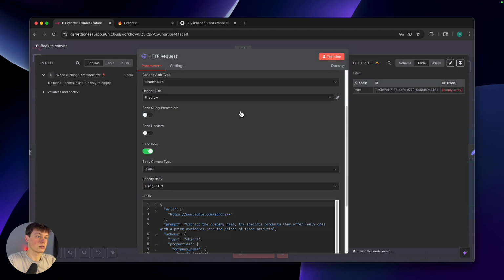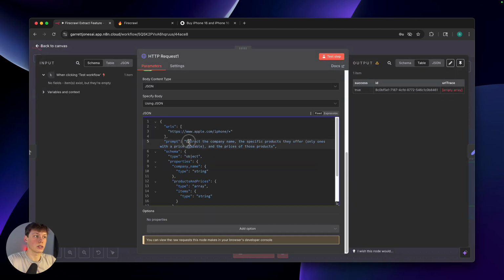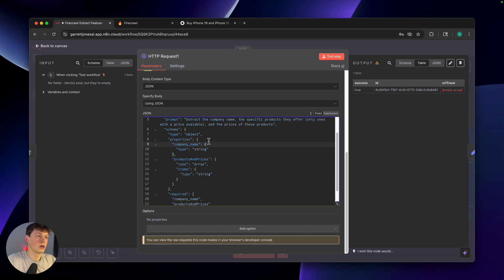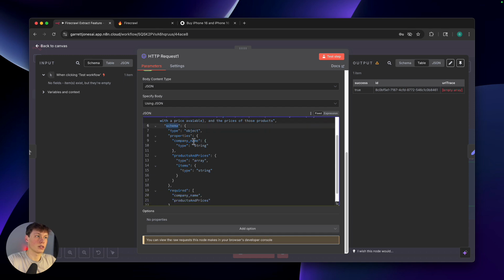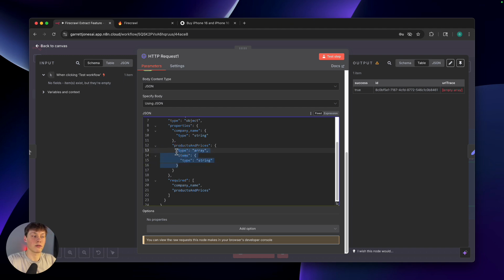So that we can specify in here, just using a simple prompt as if we would do for something like ChatGPT. And then below that, we have the schema that we are sending, and in this case we are getting the company name, which we want back as a string, and then we are getting the products and prices, which I decided to specify as an array.